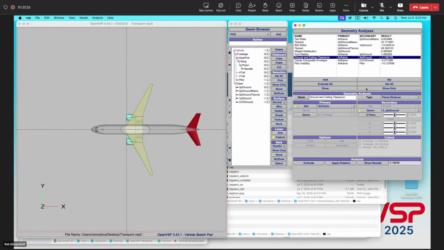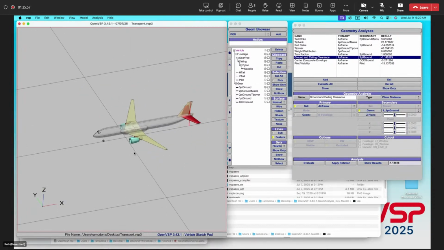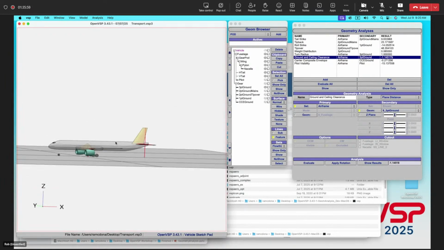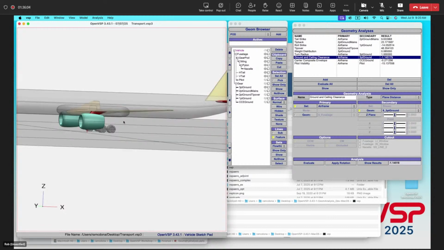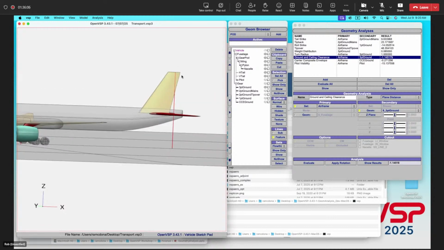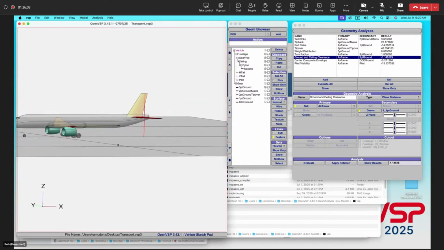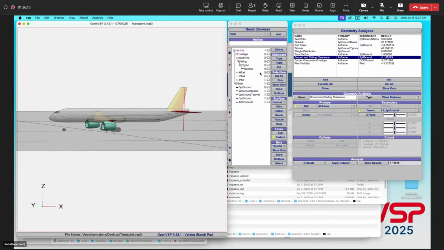We have the ground and ceiling clearance envelope. So in this case, it's the distance between the ground and the lowest part of the aircraft, but also the distance between the ground and the highest part of the aircraft. So how tall does the hangar need to be for you to fit in that hangar?